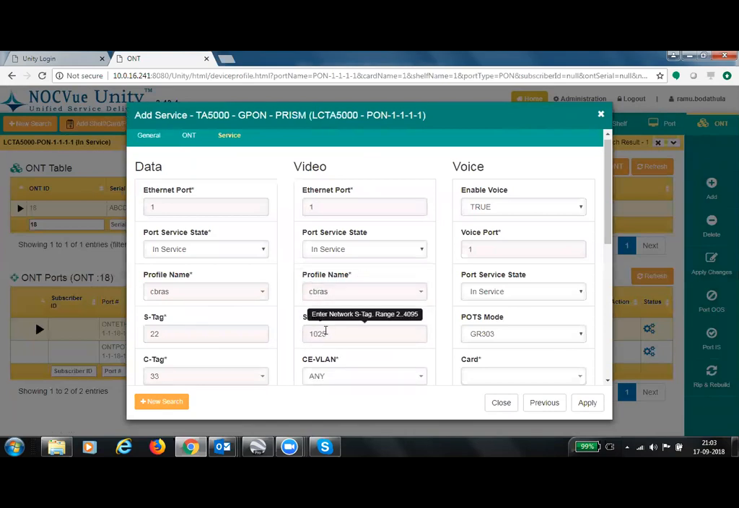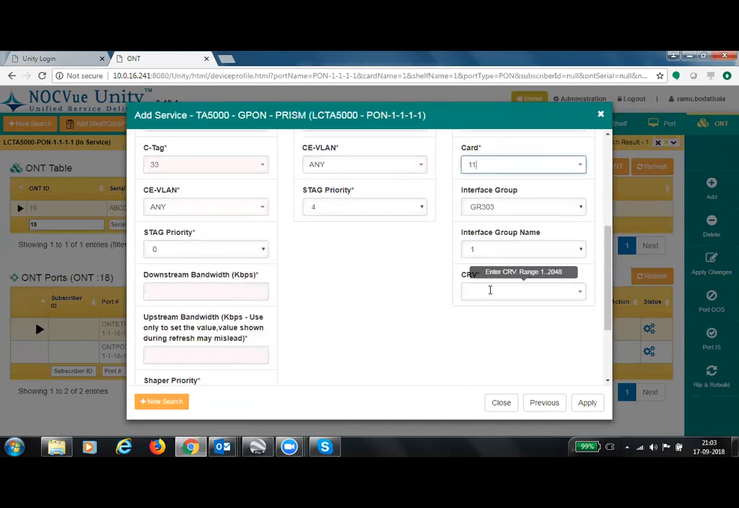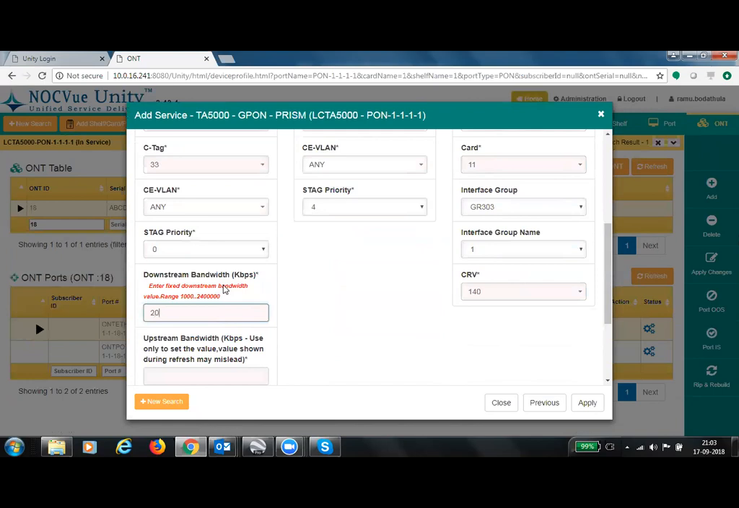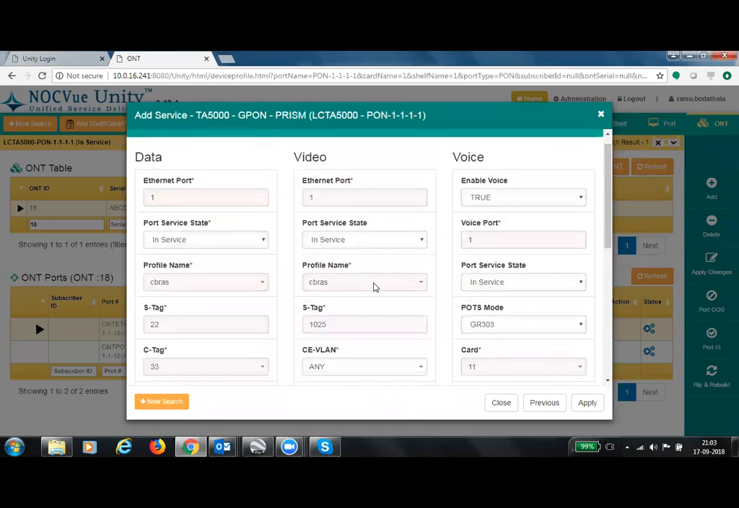Here we use VLAN 1025 for video. That is the VLAN which has been assigned to IPTV. I will leave it at 1025 because it's the default value. Then voice is true, GR303. These are some values which are mandatory. Let me select all of them.